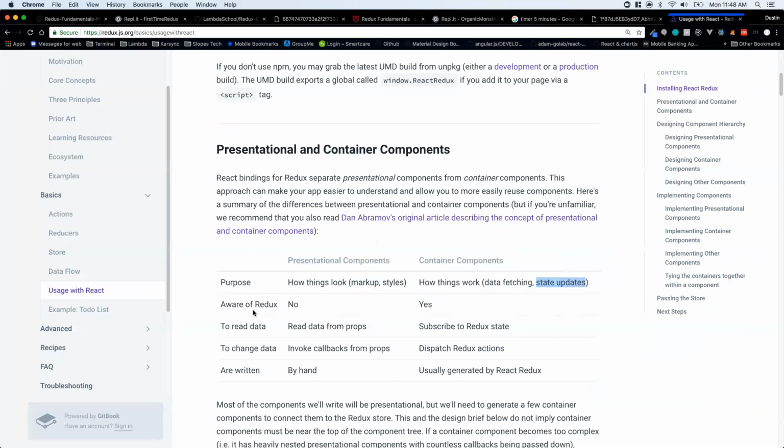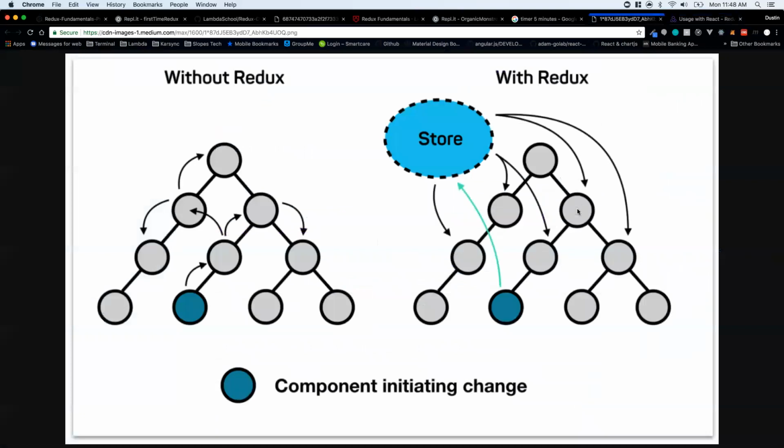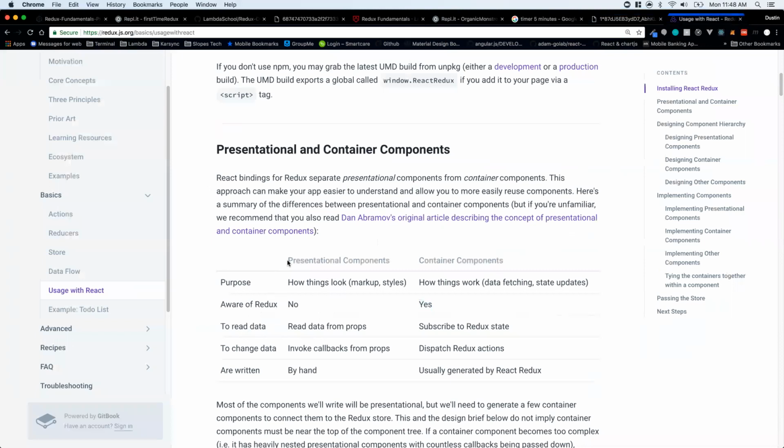Are presentational components aware of Redux? No. Container components are aware of Redux in that they're the ones that are going to receive the data from Redux. And they're the ones that are going to dispatch actions to update the state. These components down here, they don't care about Redux. All they care about are the props they're getting from their container component up here. So to read data inside a presentational component, you need props. You pass data down from props, and that's how presentational components read data.